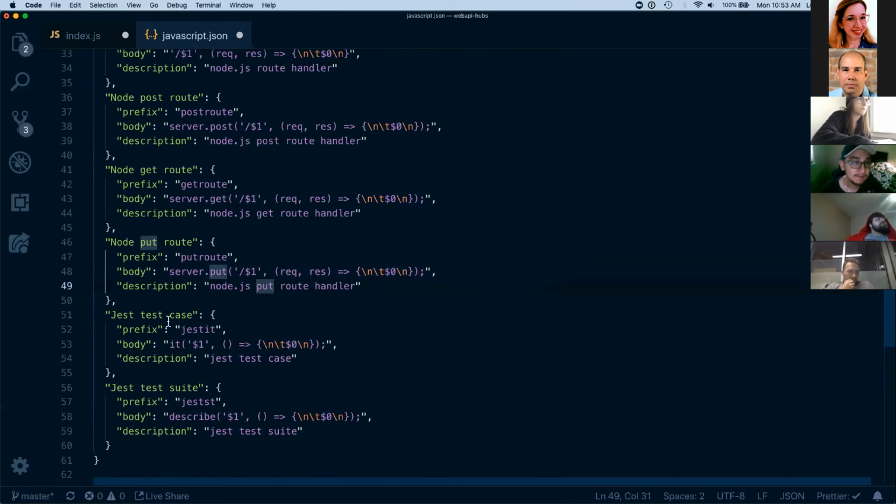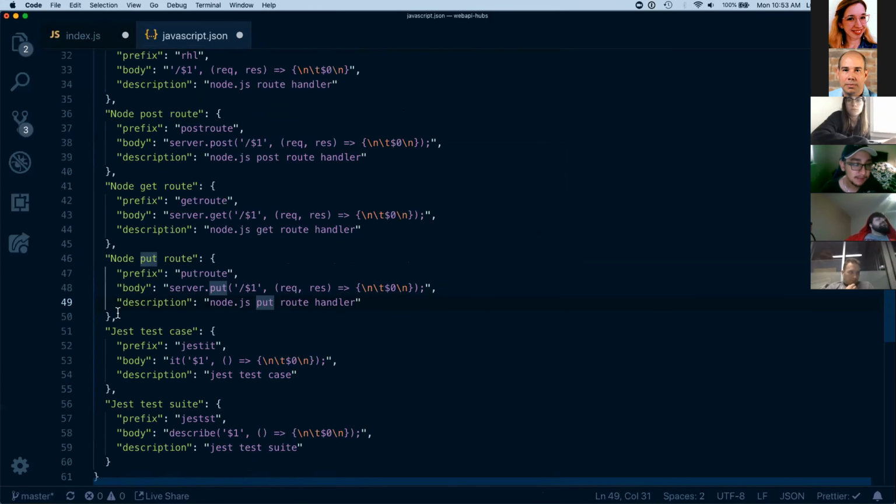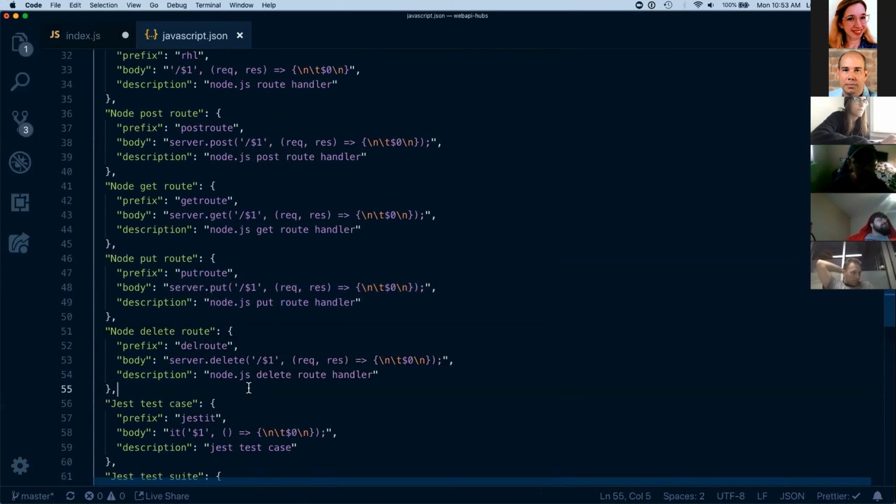We have the get, the post. Let's do a delete since we're here already. So I'm going to copy this, Shift Alt Down to make a copy real quick. It's going to be a delete instead. And delete. All right. And then I want to type del route as my text.